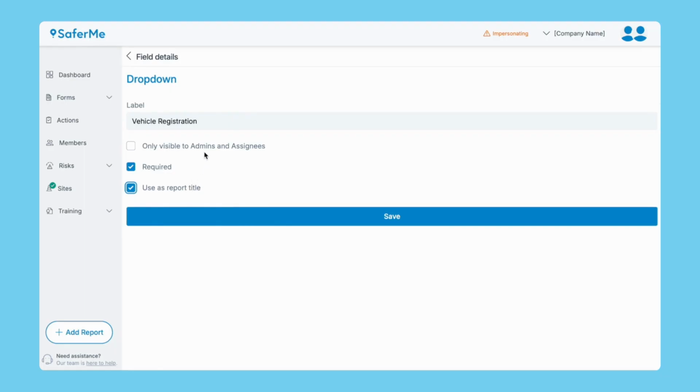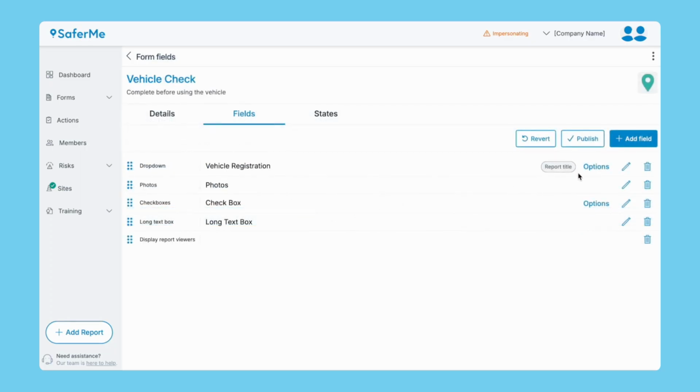Ticking "only visible to admins and assignees" will hide this field from standard reporters, so that only form admins, the site manager, and the current person assigned will be able to see this field. We'll cover how this works later in the video. I'm going to save my changes and then come to Options.